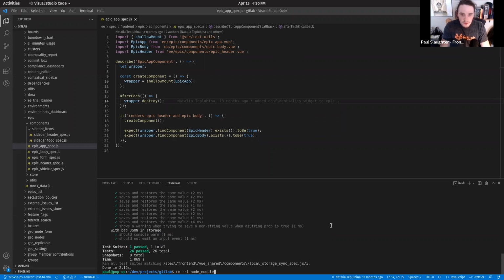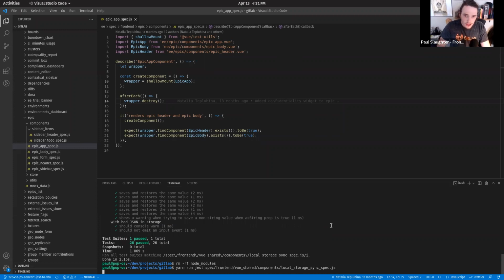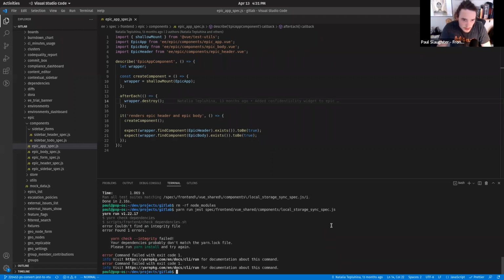Okay, there's one step missing from this, which is you might not have the node modules downloaded. And so if I try to run yarn run jest, it kind of will blow up because it says, hey, things that are in node modules aren't up to date. You probably need to run yarn install. My dependencies probably don't match the yarn lock file. Please run yarn install.